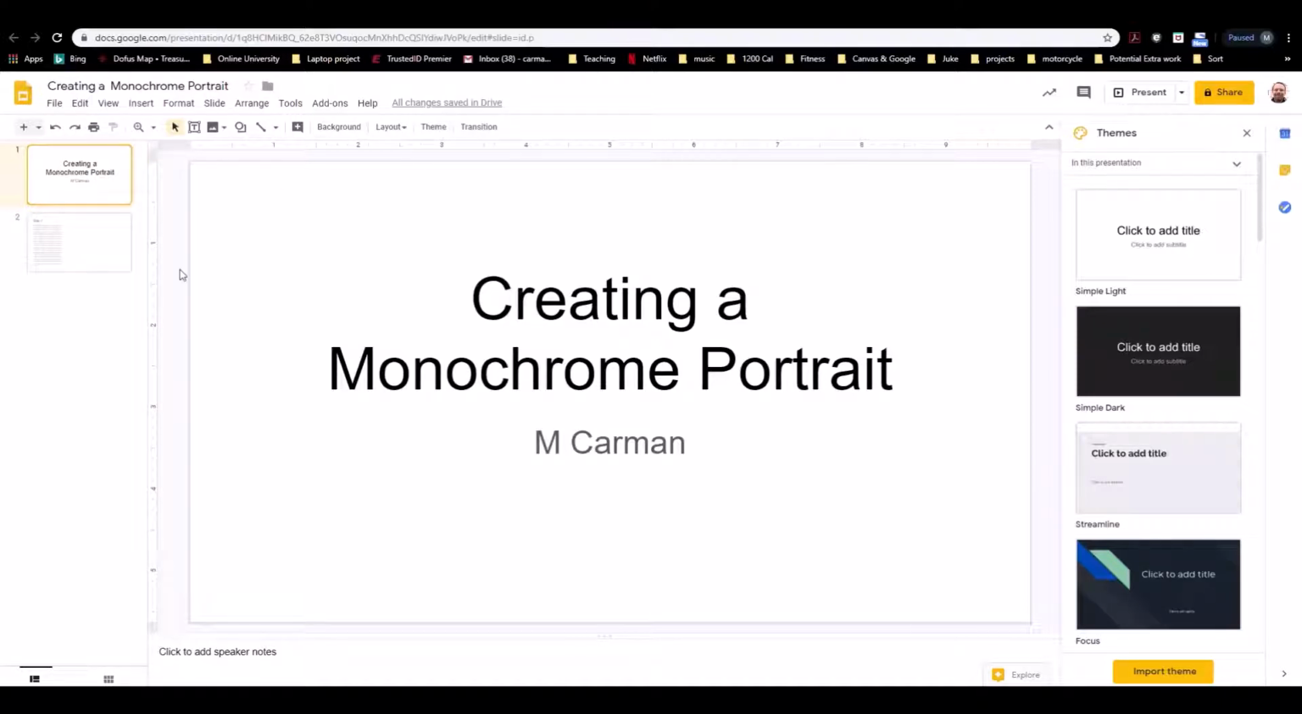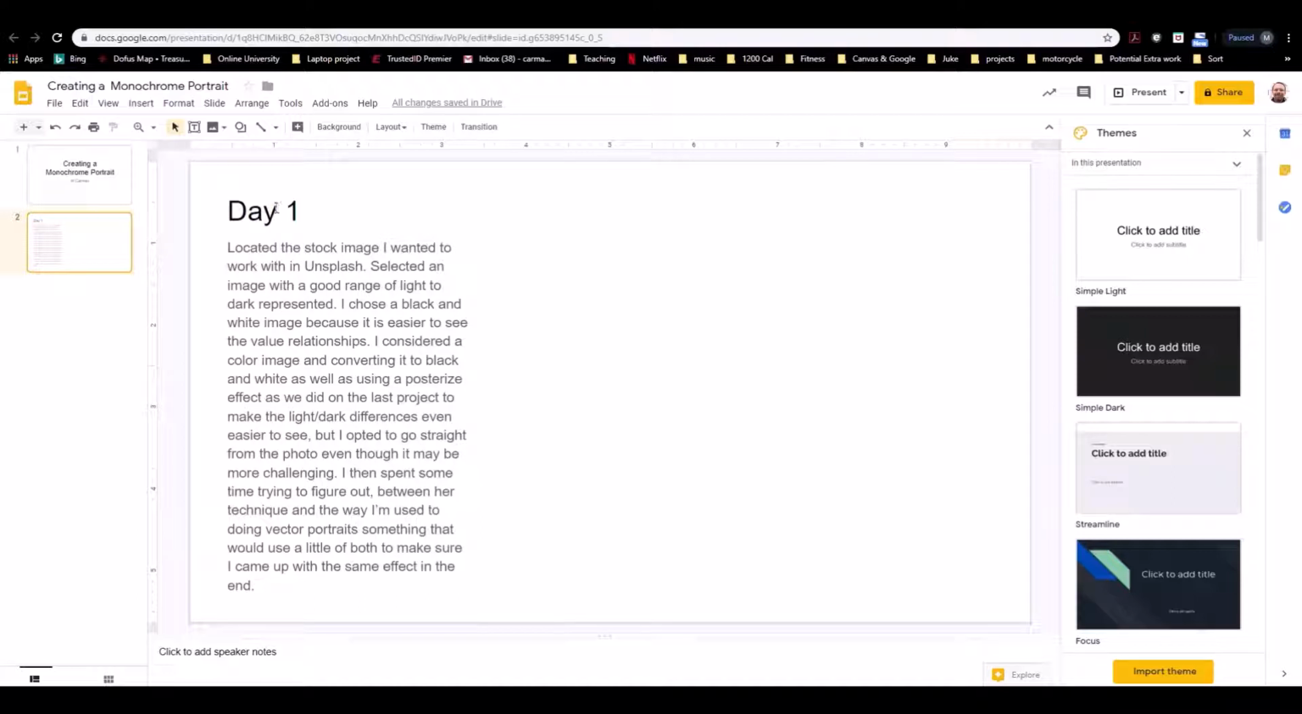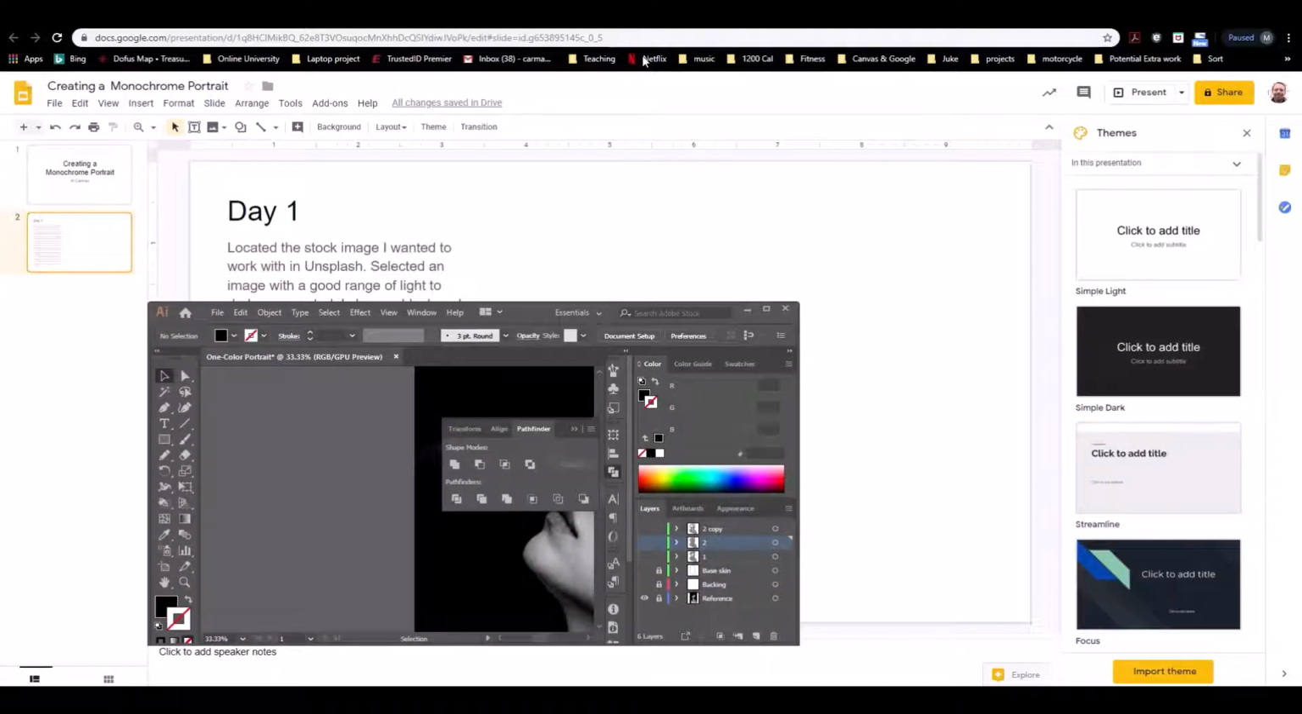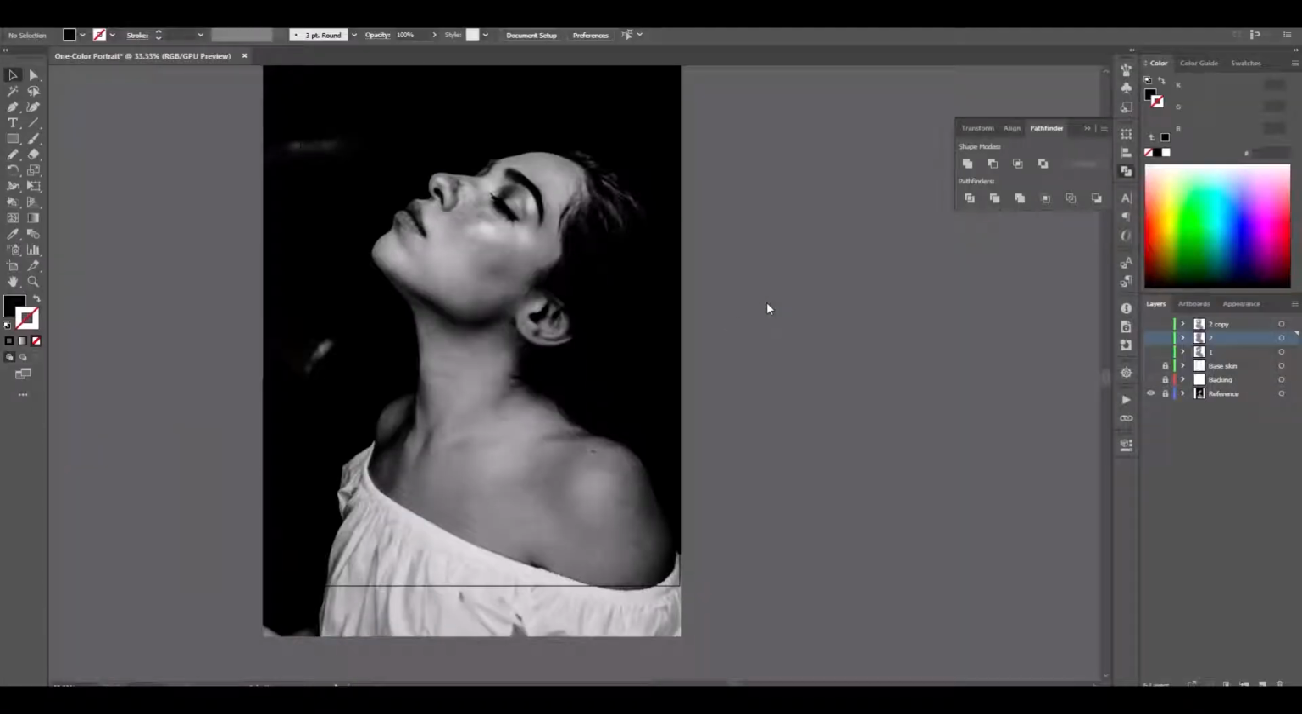So I created my title page, and on this first page I logged day one, and you can put in the date. That's probably a better thing to do, but mine's just kind of a generic time. Okay, so day one, and then I wrote in what I worked with. So I located the stock image I wanted to work with in Unsplash. I can actually bring this over into Illustrator and give you an idea of what I got going on here. There we go.